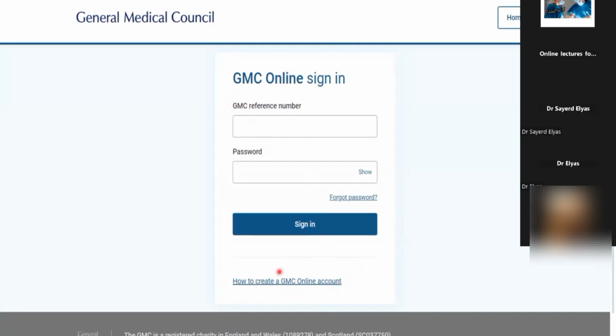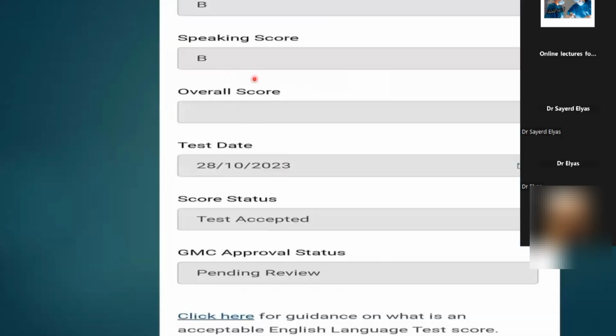You have to just create your online account. Here you have to give all your personal data, including your pictures and everything. After that, you will be able to get registered with the General Medical Council through an online account. You can always enter your account through the GMC reference number, which you will be provided with through a special email, and you can type any password there.